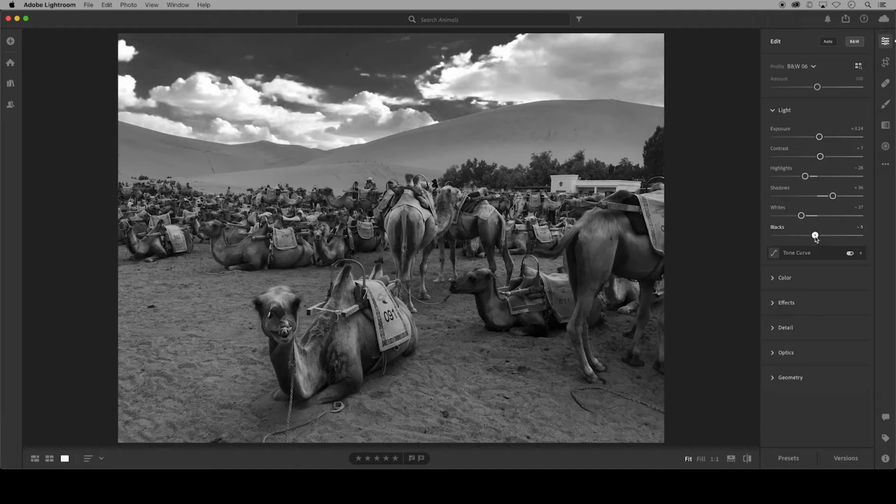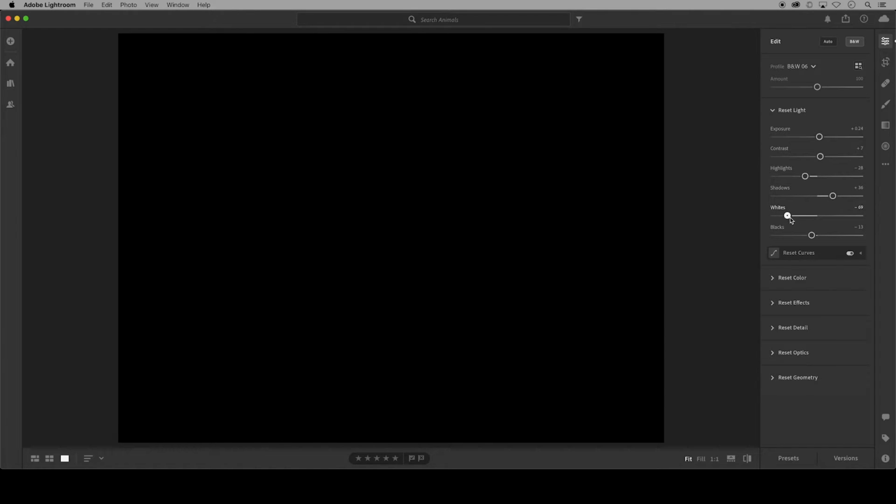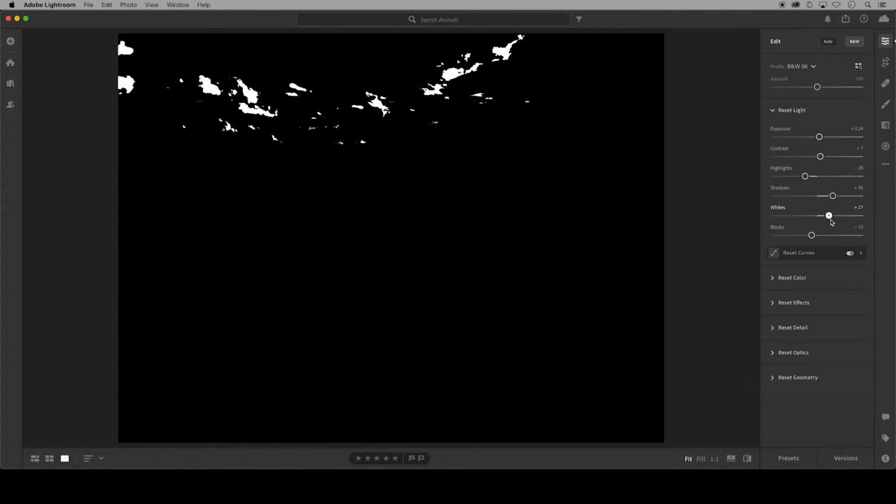I'll hold down the Alt or Option key on the keyboard and drag the slider. It will turn my screen completely black. And as I drag it the opposite way, little white pixels will show up.